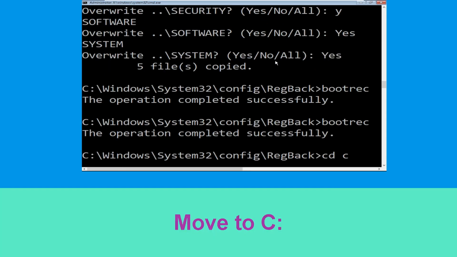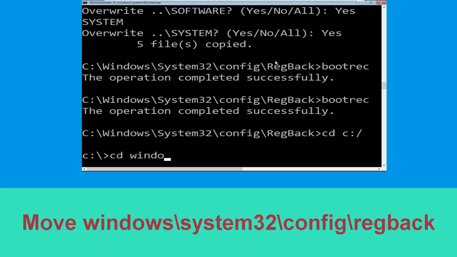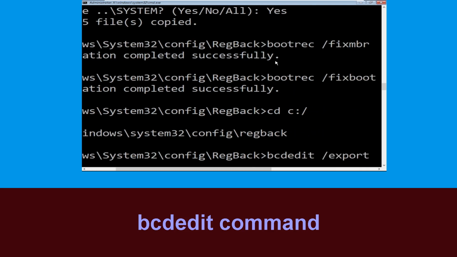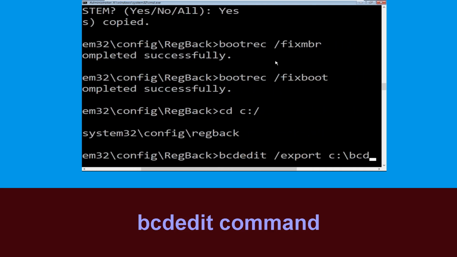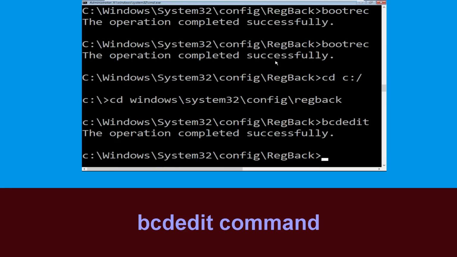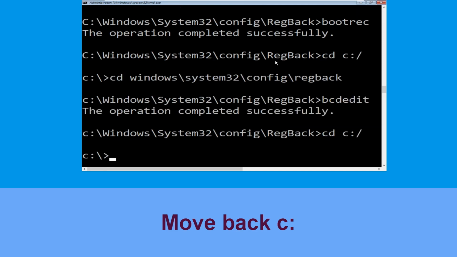Type cd space c:/ and hit enter. Now type cd space Windows /system32 /config /regback and hit enter to execute. Now type this command bcdedit space /export space c:/bcdbackup, then hit enter. Now type cd space c:/ and hit enter.